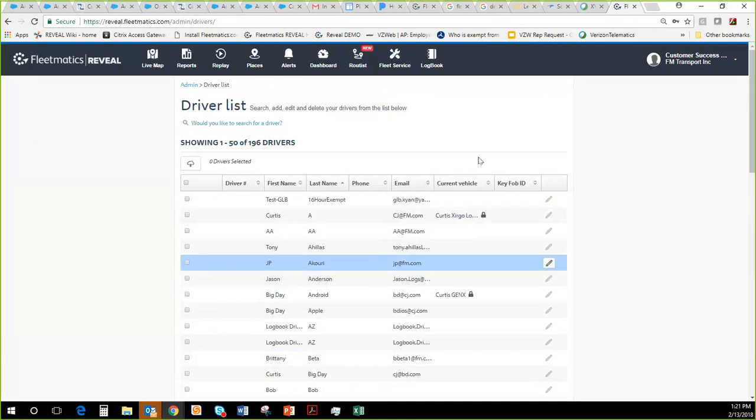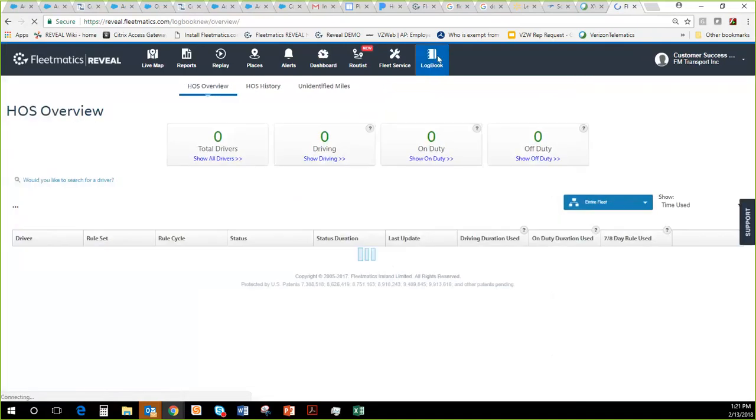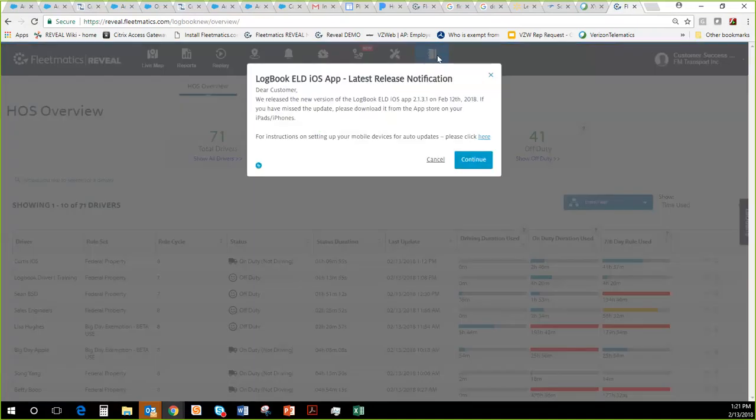So once we have all that set up, now you're going to come over to your logbook tab here, and what you're going to notice here, oh, this is nice. So if you haven't already, once you go into your logbook, we are notifying the customers that we've released a new version of the Logbook iOS app.